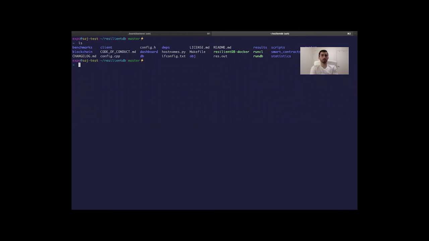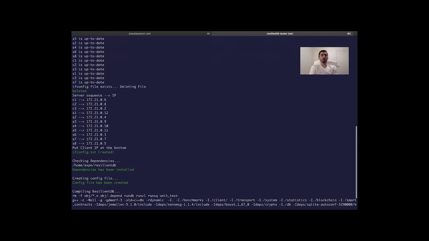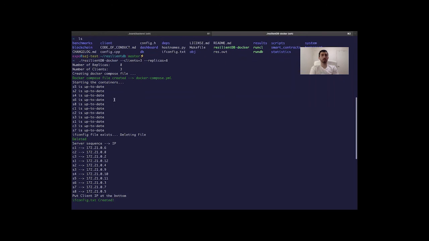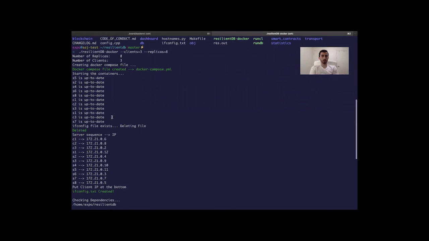So I have the Resilient DB directory here. I have cloned the repository. You can see the Resilient DB Docker script there. I will be running the Resilient DB Docker script with 8 replicas and 3 clients as it accepts 2 parameters. When I hit enter, it will first create a Docker compose file, which is supposed to create Docker containers. And after that, it will bring up those containers.